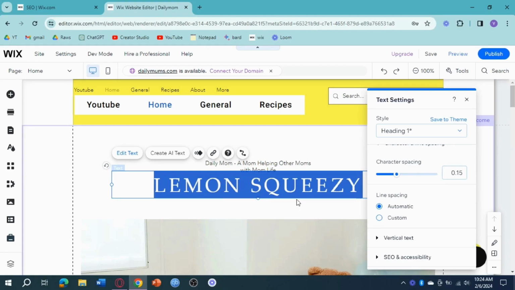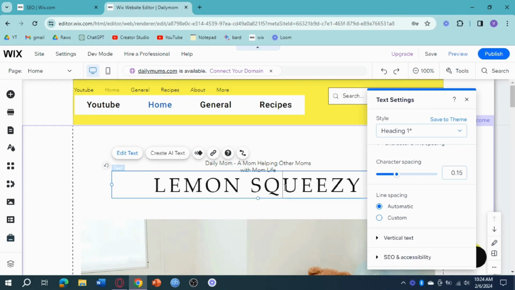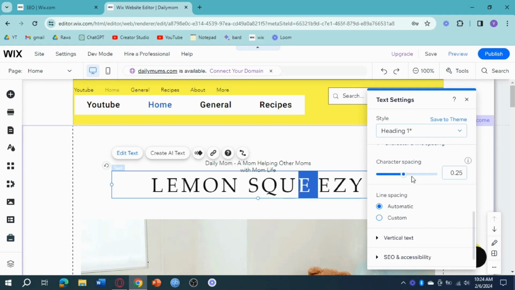Now let me teach you how to kern. Kerning is where you can choose a letter that you want to separate from a specific letter as well. So for example, I want to kern this first E right here. Now I can just adjust the character spacing right here. Once you have adjusted, as you can see, they actually look spaced. So that is what you call kerning.